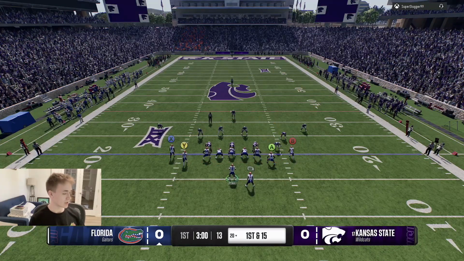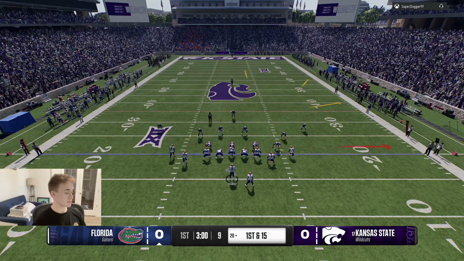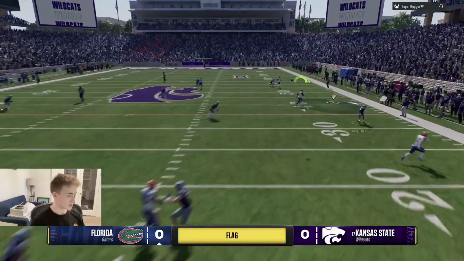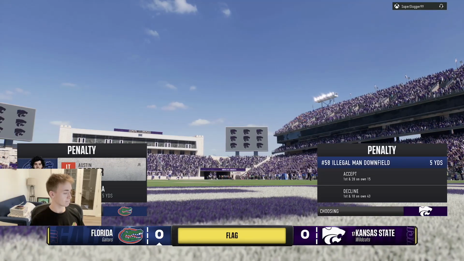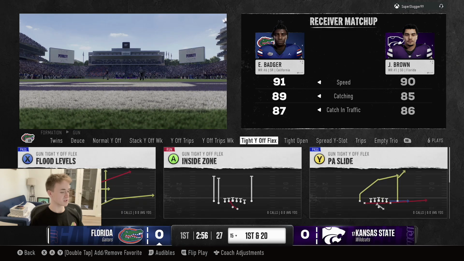So all I'm going to do is go Y on a drag, and we're going to put A on a streak. Keep everything else the same, run the corner out deep over here. And we got this crosser wide open. Not sure what the flag would be here. On a normal play action pass, we get an illegal man downfield.